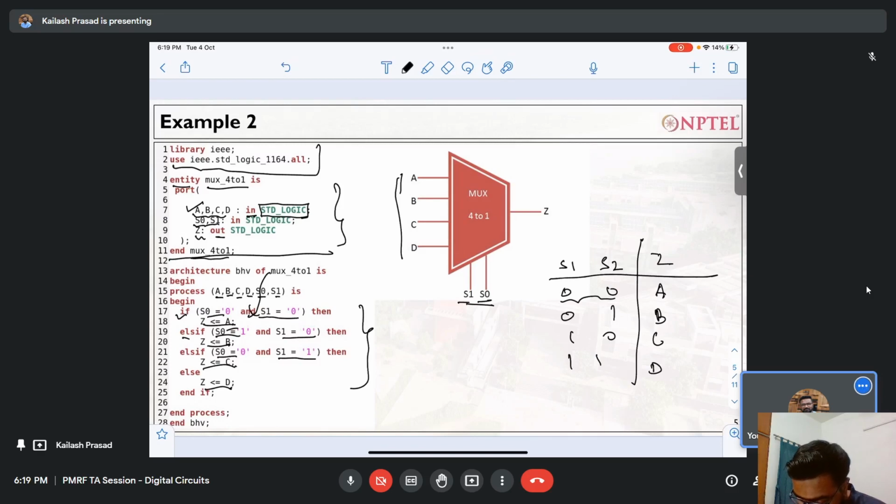And so here we have written process with A, B and all the inputs; you have to define them, right? Because output is a function of input, so only inputs have to be defined inside the process. And then you write all the if else statements, and then you write end process, and then whatever architecture you have defined here, it was the behavior architecture, right? You have to end the architecture.